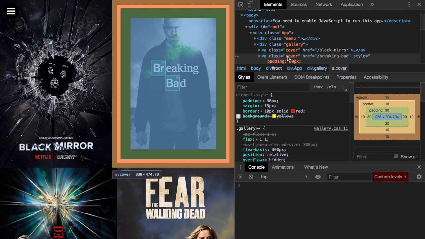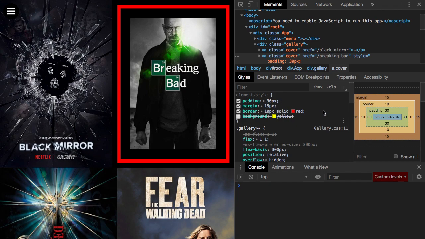So the padding is inside, the margin is outside. And the border? The border is between them. Yeah, I like that. Yes, so Alex is right. When we're talking about boxes, think about that. The element is defined by the border.